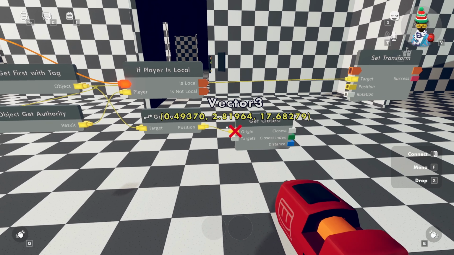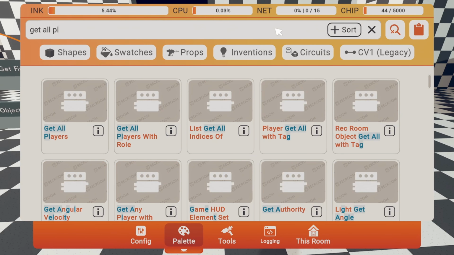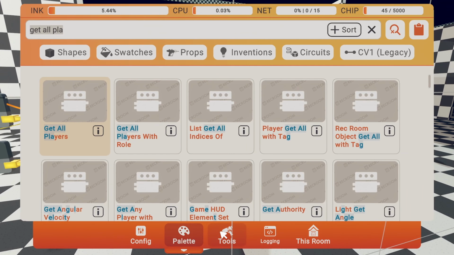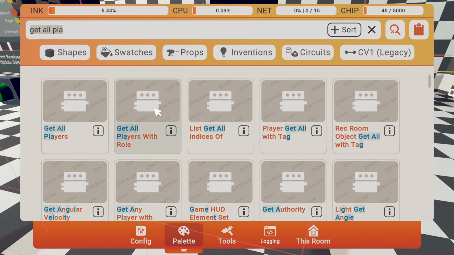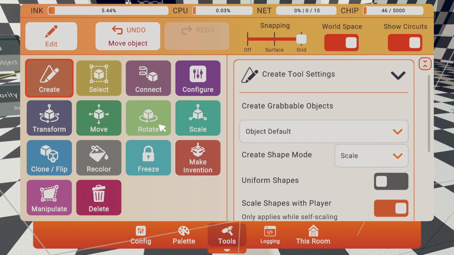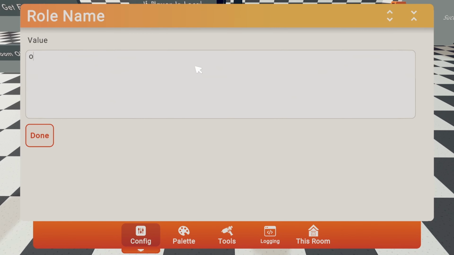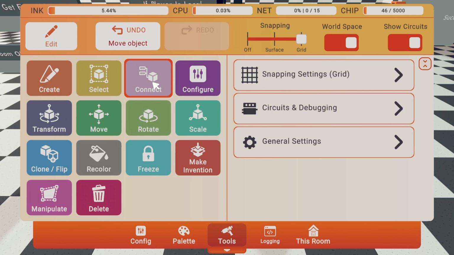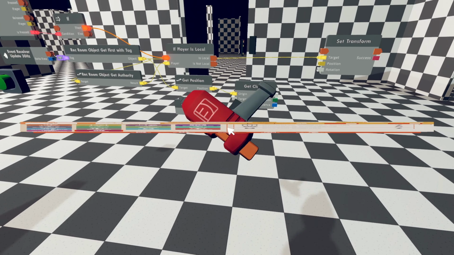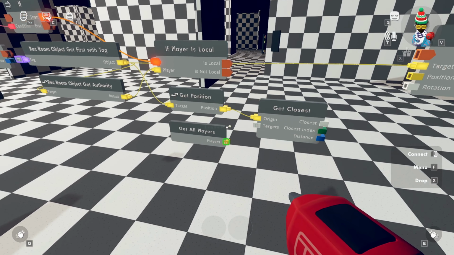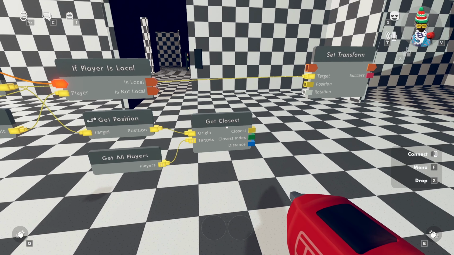get position real quick. And then what I'm gonna get is get all players. If you want to get it with only a role or something, you'd use get all players with role. You're gonna enter your role name here, like let's say mine's like this. If it has that role, I'll put it in here, but no one has that role. So if you just want all the players to get the closest, obviously if you want to get the farthest, then use that chip instead of the closest.